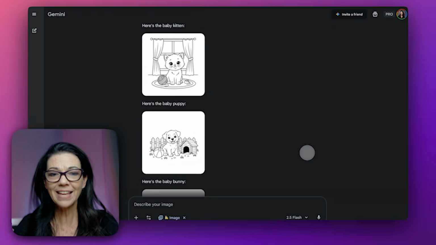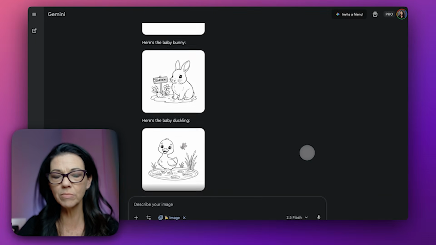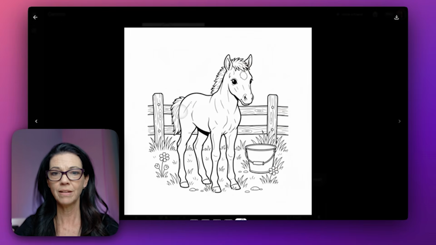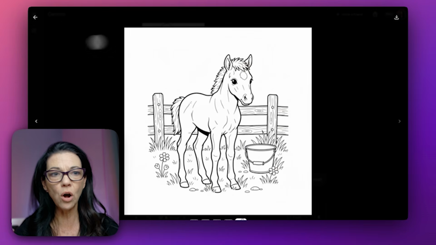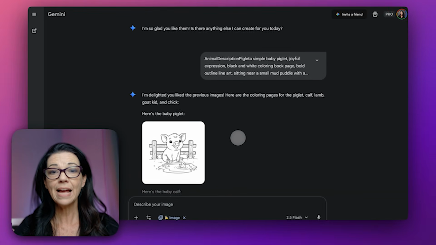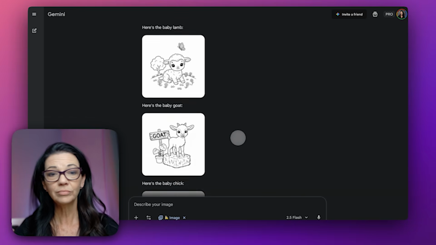So I had it create the cat, the dog, the rabbit. I decided to do farm animals this time, baby farm animals and other farm animals. And it made them all. Look how great these look. That's adorable. And it made 5 all in one time. So I said, those are great, go ahead and do 5 more. And it did 5 more.